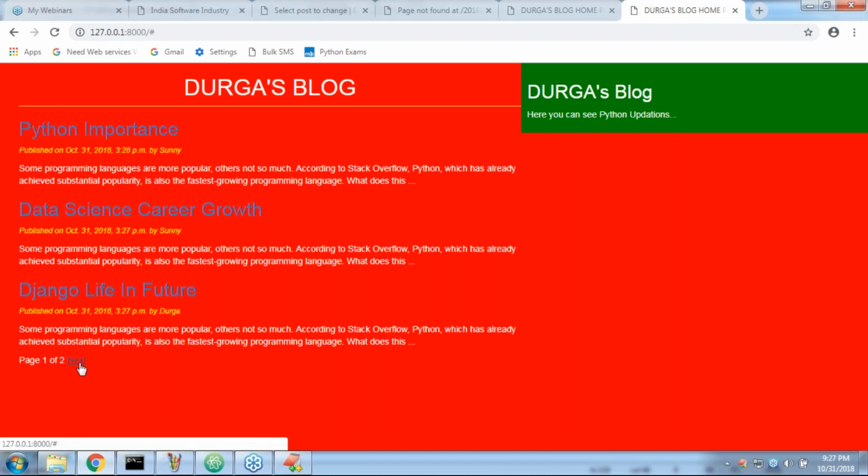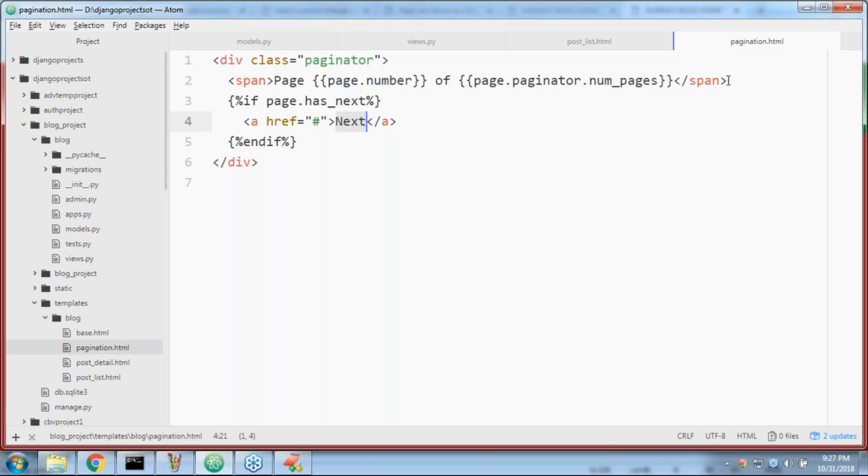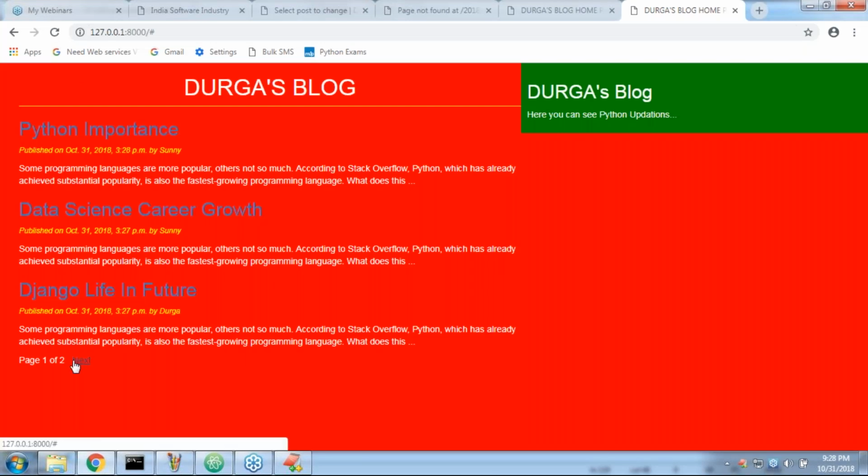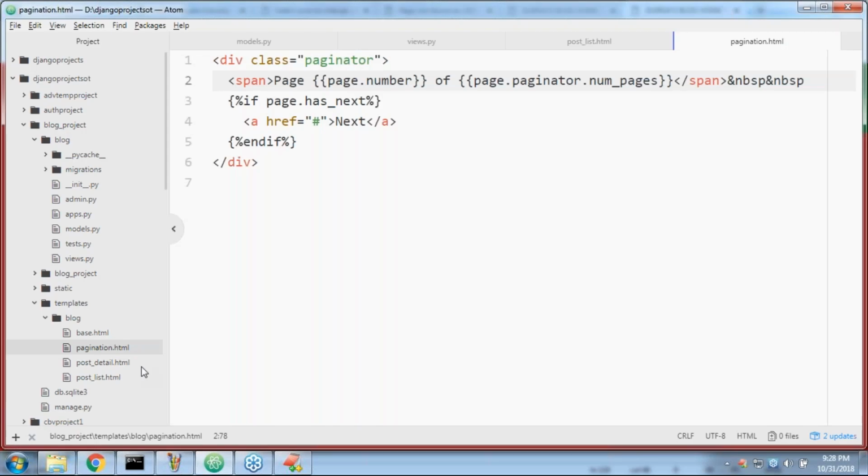But where will it go? That link I will implement, don't worry about that. Here I'm expecting just one space, like ampersand nbsp. Okay, well, next is there, sir. That's all. But how to go to the next page?